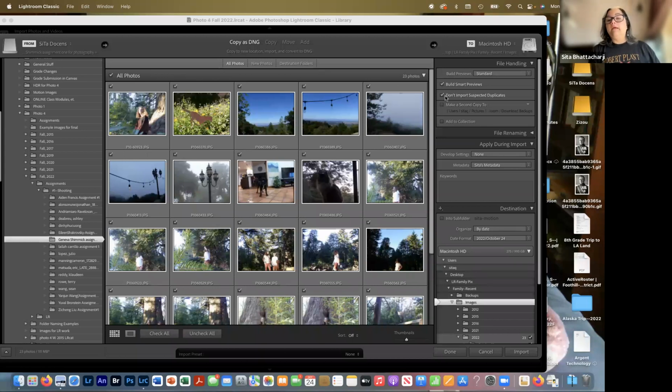Okay. Don't import suspected duplicates. I think that's a good one to keep checked. Otherwise, you may keep importing the same images into Lightroom, and that will take up space that you don't want to waste, I would say. Make a second copy is useful if you have not yet pulled your images over from your memory card.